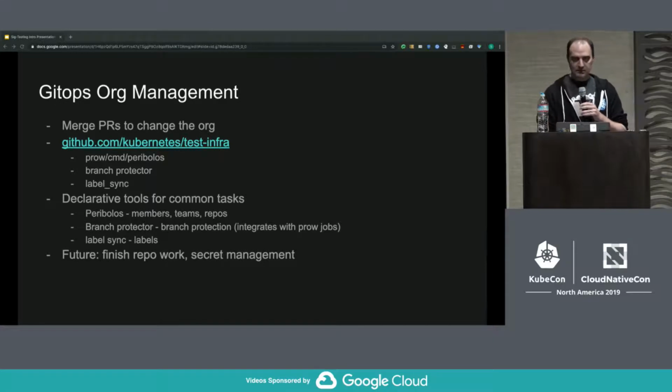And then for secret management, we would like to have a similar declarative solution. Right now it's kind of ad hoc: message someone on call and have them add it, which is not super great.